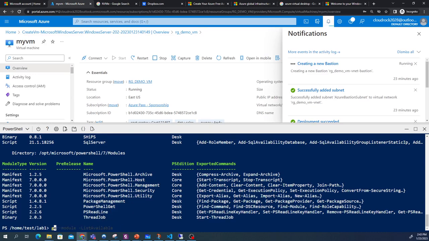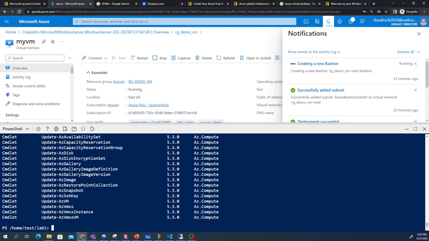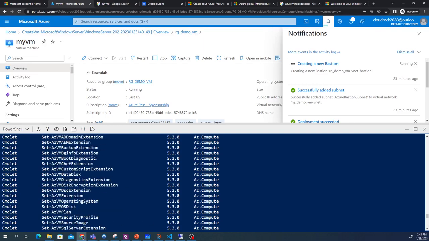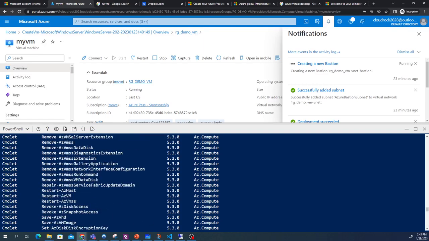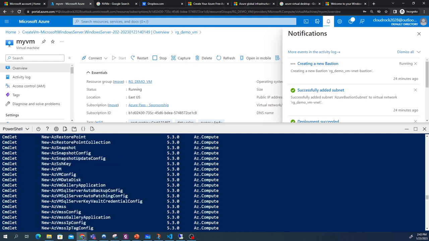I can do Get-Command, and I can say -Module, and I want all the commands of the module to manage my VMs. So if I press enter, it will display all the commands only for compute, like Set VM, Remove VM, Restart VM, Save VHD, Save VM image, and New-AzVM. So if I want to create a new VM, I can say New-AzVM. If I want to get all my VMs, it's Get.